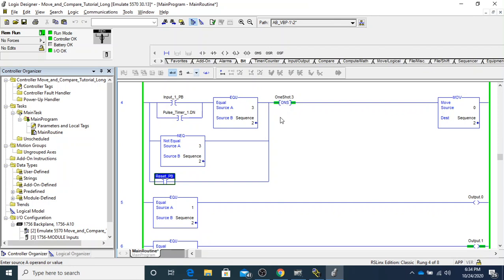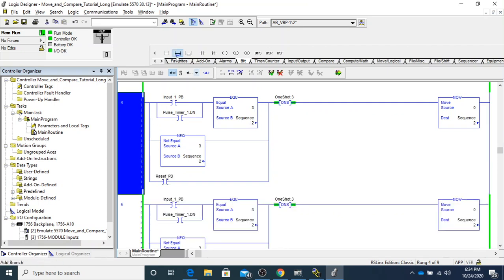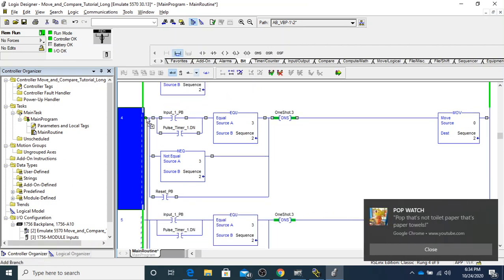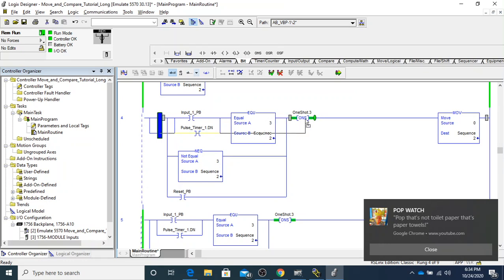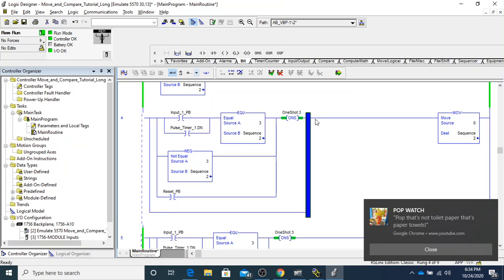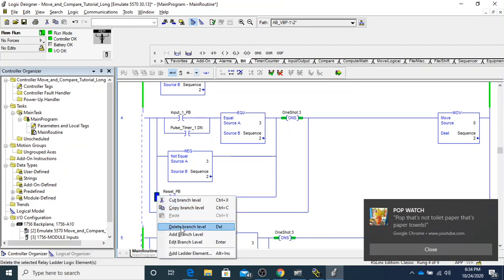So what that tells me is that we're going to have to put in another rung, or we're going to have to branch around the one shot, because this one shot is only going to be, if it's in sequence 3, the only time it's going to be able to go through the one shot. So let's go ahead and do this right here. Let's just try to use this same branch, see if we can go around the one shot. Let's see how this works out for us.